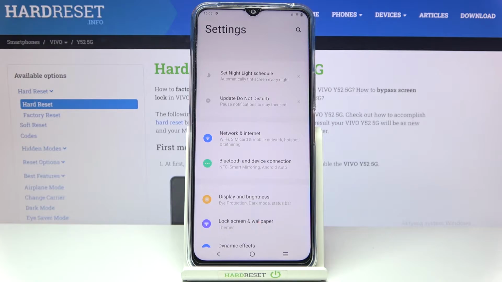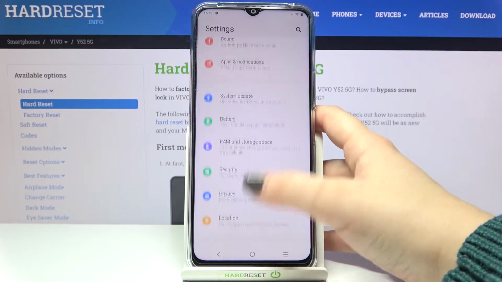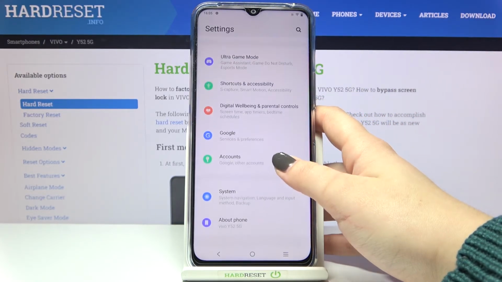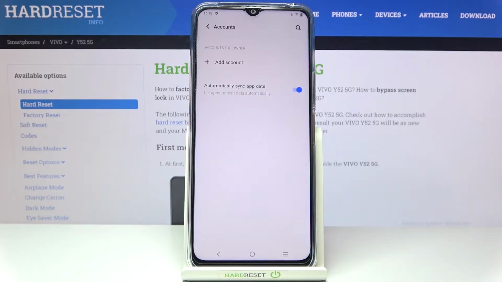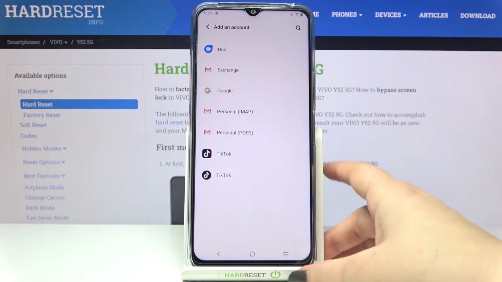So first of all, let's enter the settings, and here we have to scroll down in order to find the accounts section. And as you can see here, we've got also the Google section, and of course you can add or remove an account using it, but I personally prefer to do it using accounts. So let me tap on it and simply tap on add account.